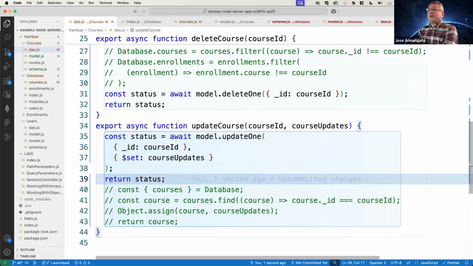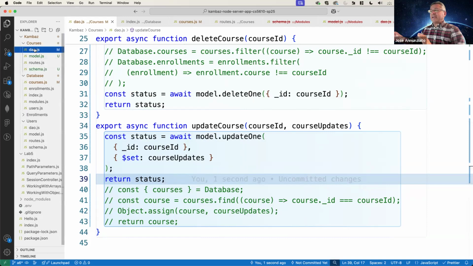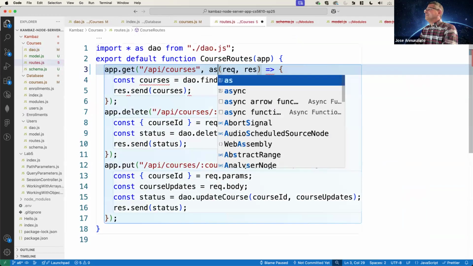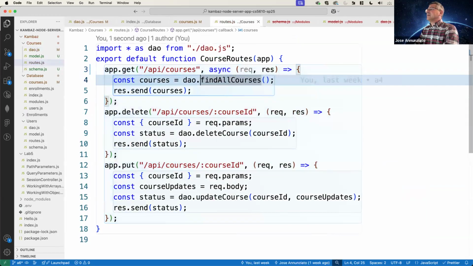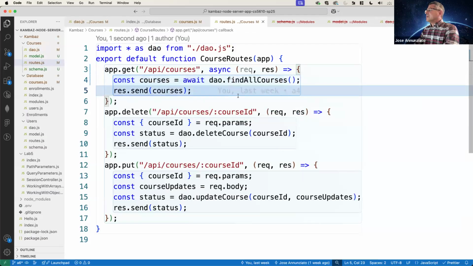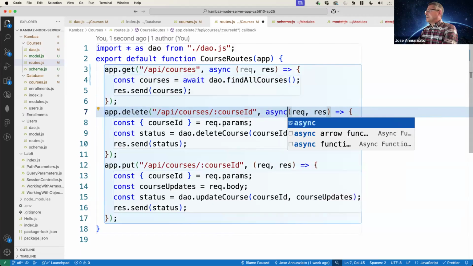So we have the data now that is going to come from the database. And then once we have the DAO talking to the server, let's go out to the route and see if we need to change anything here. So we have get. This probably also needs to be async, so let's do async, and we'll do an await here. This also probably needs to be async, right?